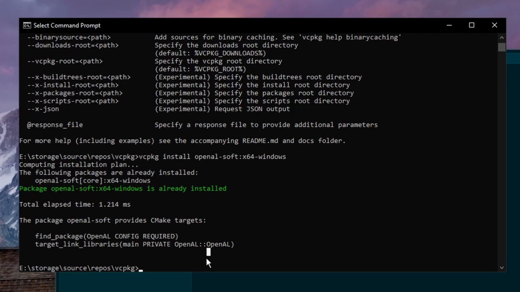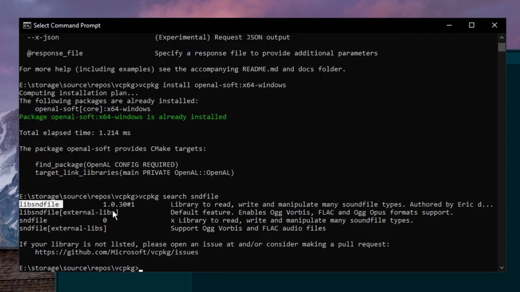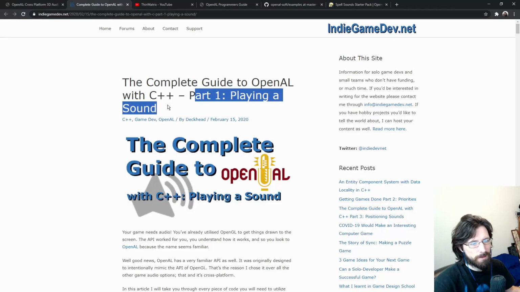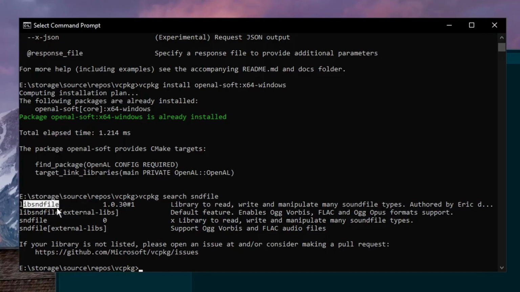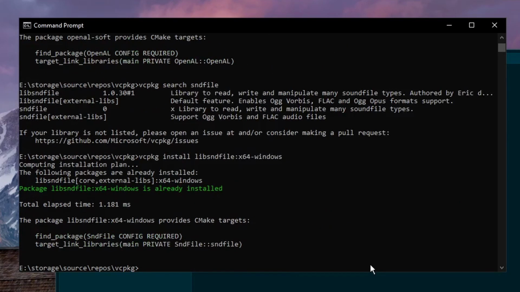But another thing you want is, well, let's see, vcpkg search sound file, SND file. We're going to be using this to load the data from a sound file, basically, to just get that binary bit of sound. So OpenAL needs to know about your sound somehow. Sure, you could do it manually with C++ code, and actually one of those tutorials has some code in here on how to do it manually, but this libsndfile will do it all for us, so it's just going to be a lot easier for a new user. So we want to install that too, x64 Windows, and I've already installed it.